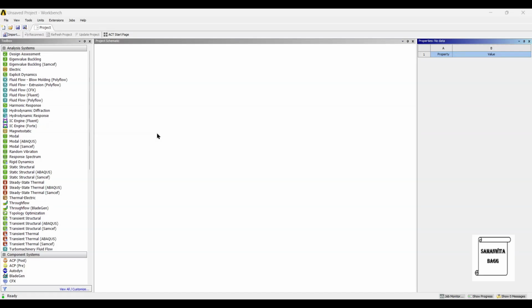Hello everyone, welcome to the next session on ANSYS Workbench tutorials. In this session, we are going to see the analysis of Allen key.